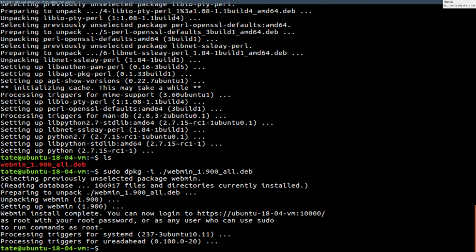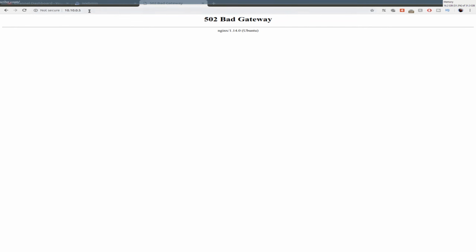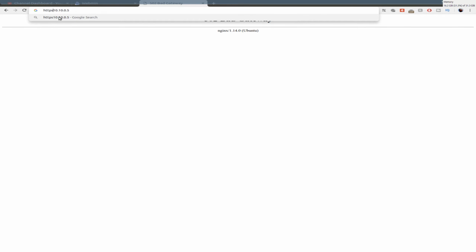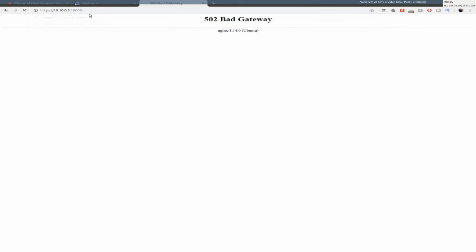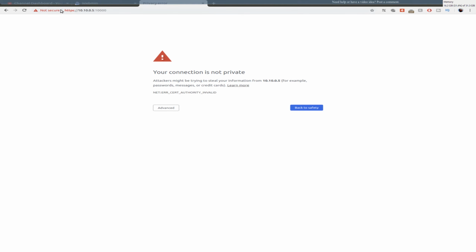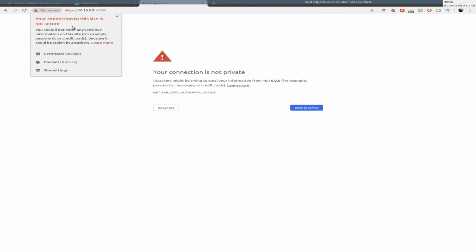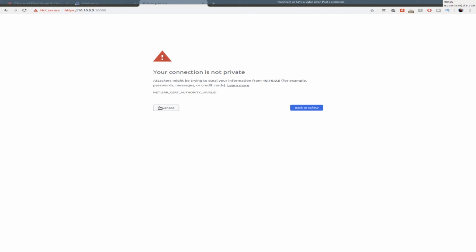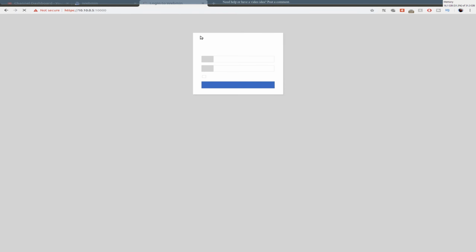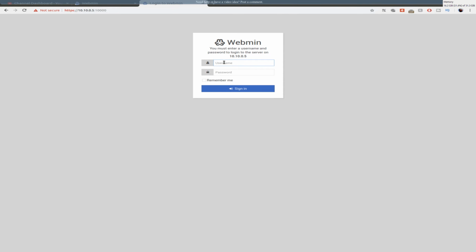Okay, now that we have WebMin installed, we can go over to the web browser. But in order to access WebMin, we need to type in HTTPS, and we need to put port 10,000, I believe. Now we'll get an error saying that the connection is not private. That's because the certificate is invalid. But it ain't going to harm your computer, so we just go to advanced here and we hit proceed anyways. And give it a minute to load in. Now you just log in with your username and password.